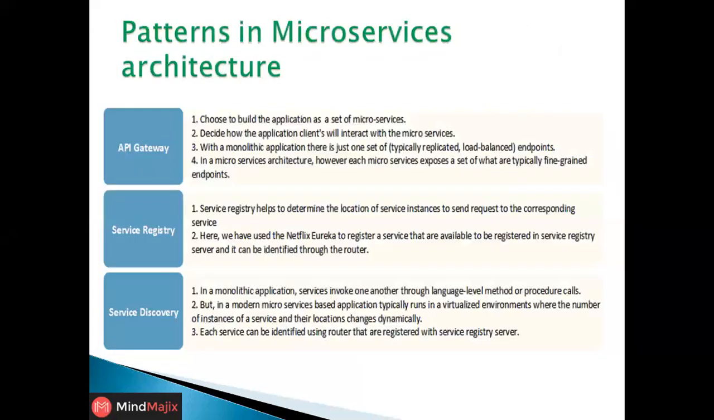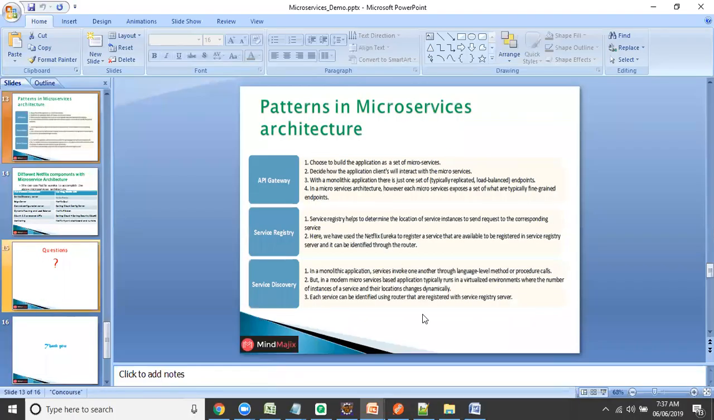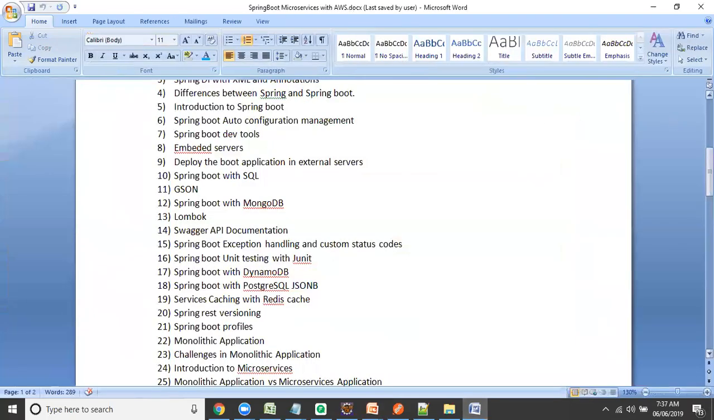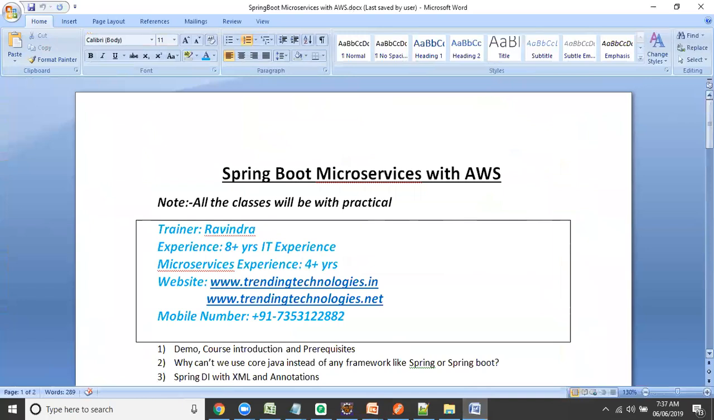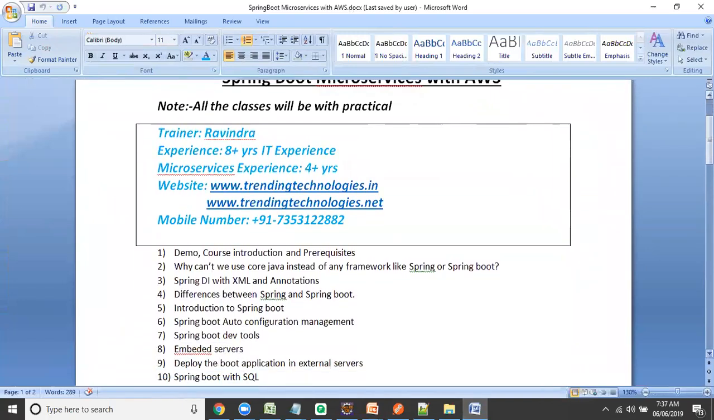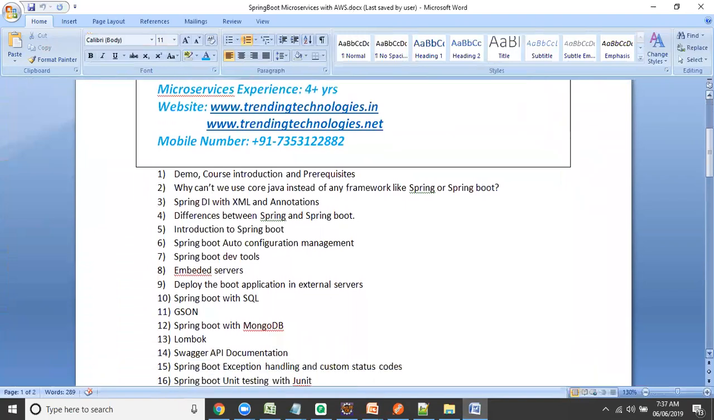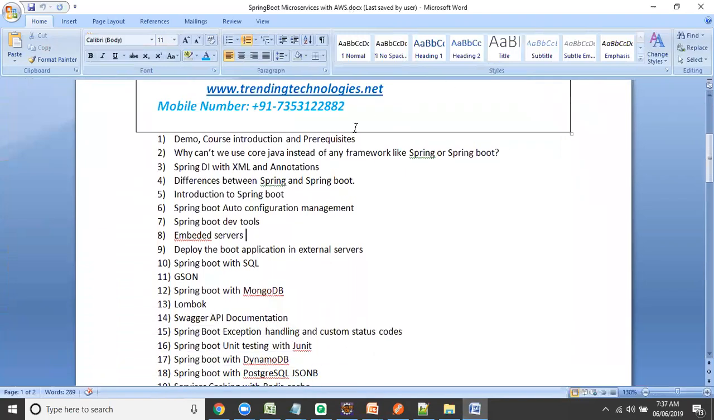So let me show you the course content. What will I be discussing during the course? Okay, so first, most of the students would like to start from Spring basics. So that's the reason. First, I'll be talking about the differences between core Java and Spring, and then the differences between Spring and Spring Boot application. And again, with Spring dependency injection, I will be talking about XML and annotations both.